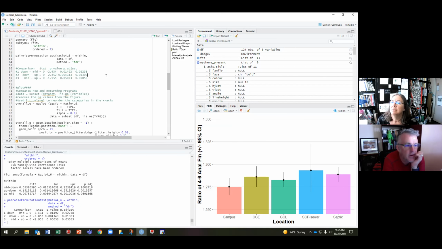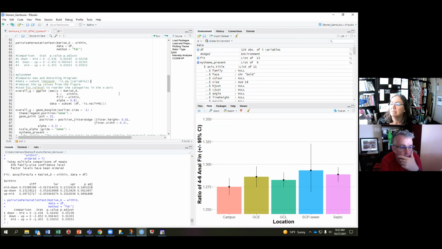Okay, this is telling you that downstream and mid are different. Down and upstream are different, and possibly mid and upstream. So let's make a figure. Change line 77. So you're actually going to analyze ratio by within. And then line 81. Yep.